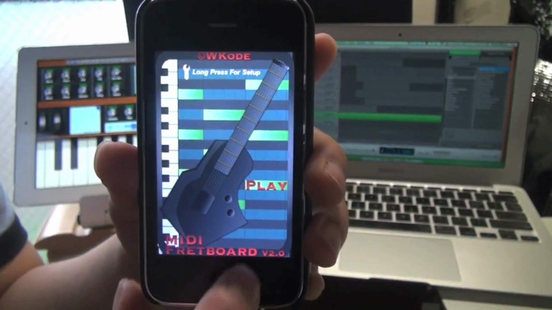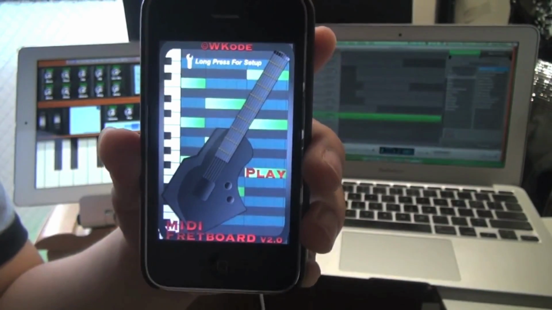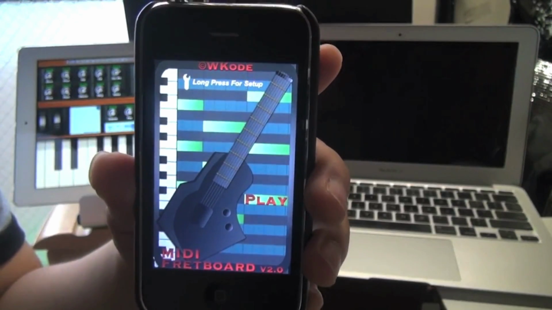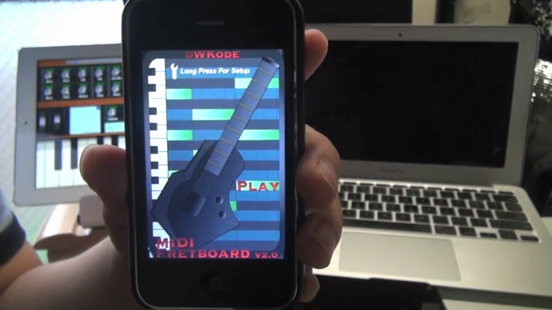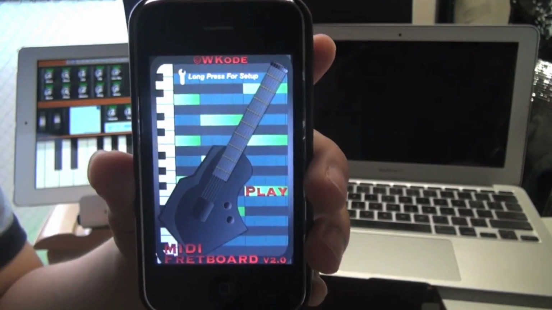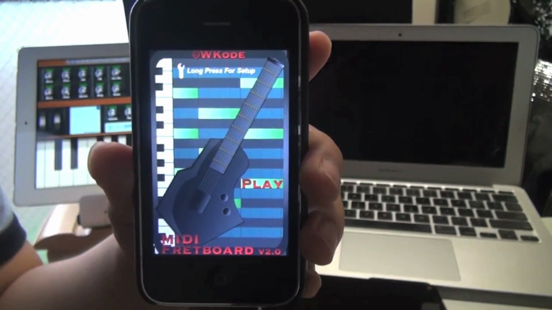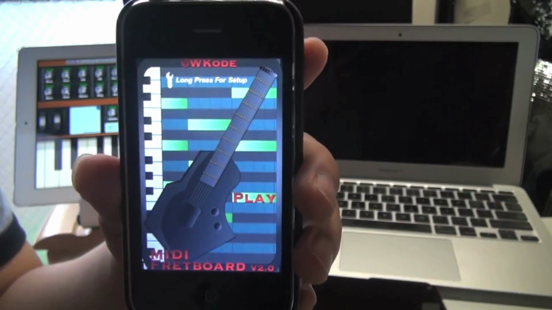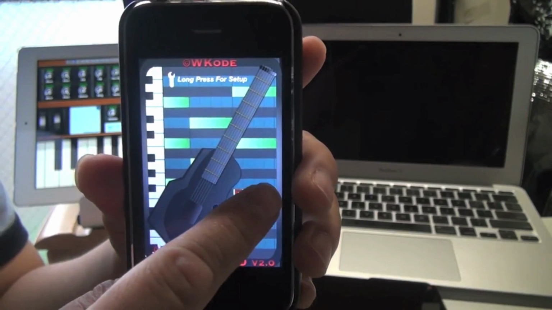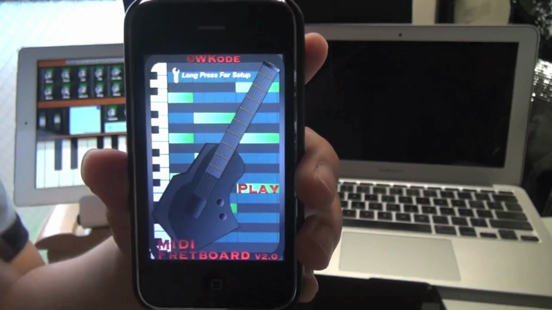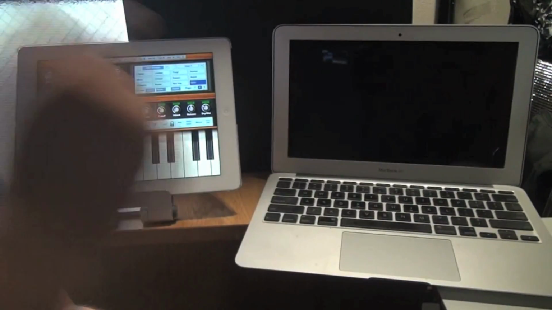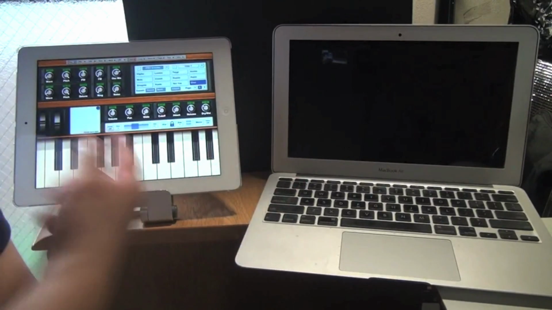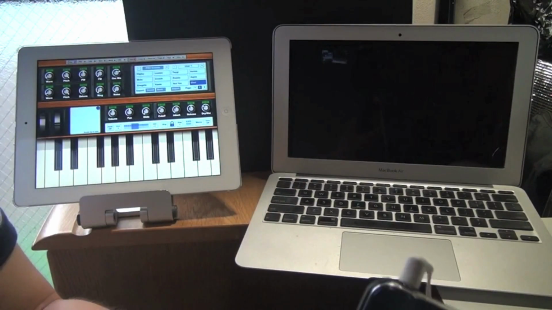MIDI Fretboard version 2.0, an app for the iPhone and iPod Touch, developed by WKode. It's basically a MIDI guitar, bass guitar, ukulele, banjo, shamisen, and a bunch of other fretboard instruments. So in 2.0, it supports Core-MIDI, which means you can control not only apps on your computer, but also apps on your iPad and iPhone and iPod Touch.